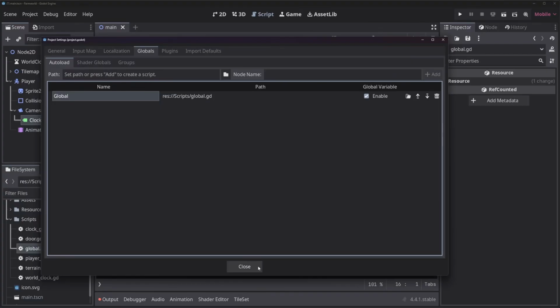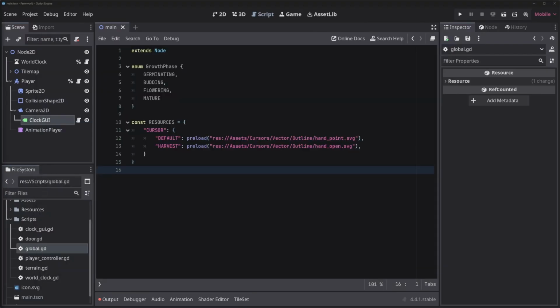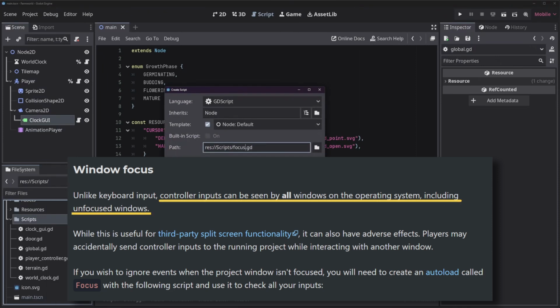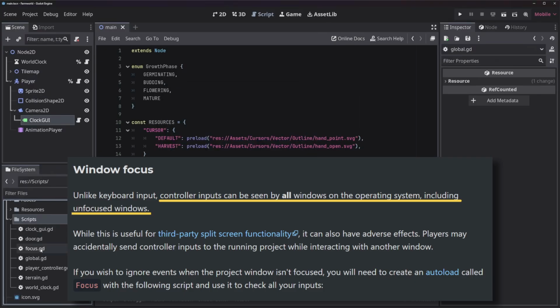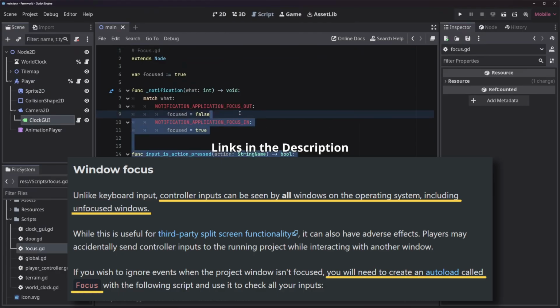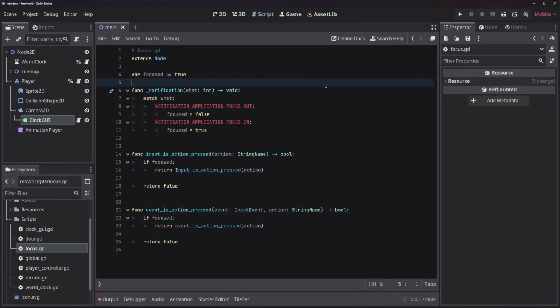While we're on the topic of auto loads, let's go ahead and address an issue that happens with keyboard, mouse, and controllers or gamepads. So found in the Godot documentation, there is a blurb about window focus that effectively states that controllers send input to every window all the time, no matter what's focused. So unless you're going to try to implement some kind of a split screen, you're going to want to implement this focus auto load class in order to ignore those events.